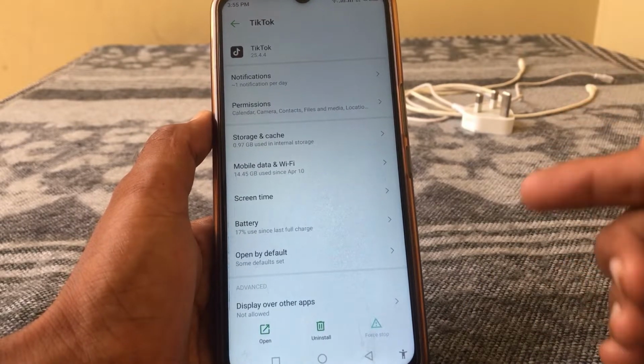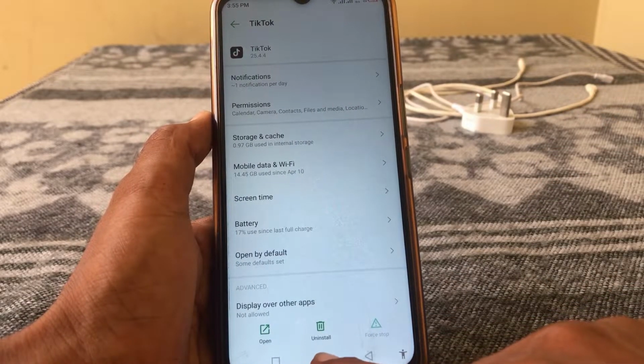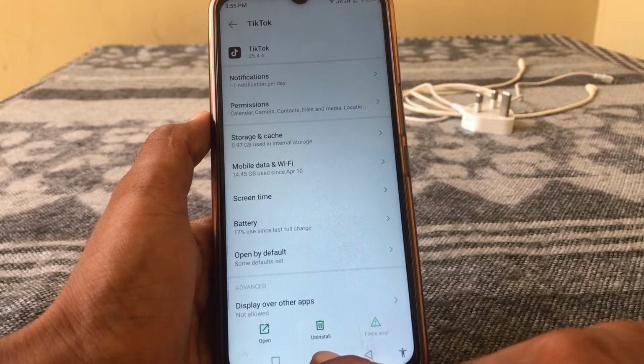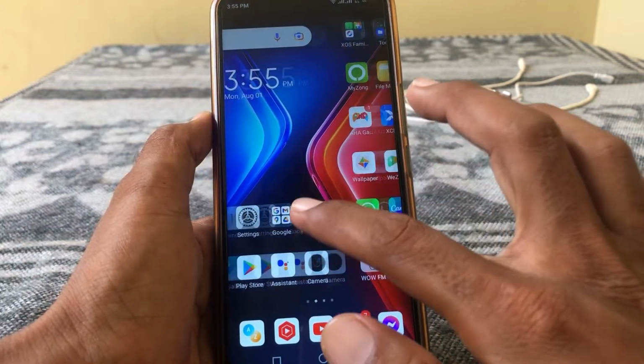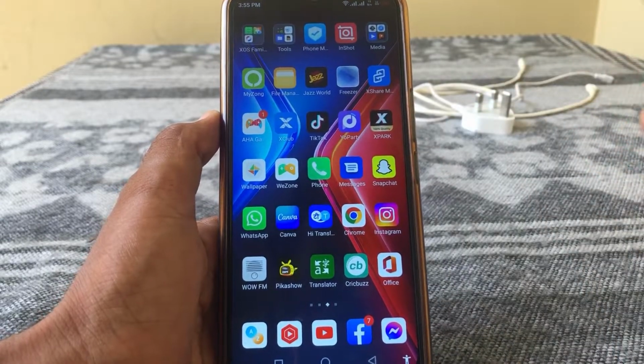And if the problem is still there, then what you need to do is just simply uninstall the app, and then restart your phone, and then reinstall the app, and then you have to open the app and then check whether the problem has been fixed or not.